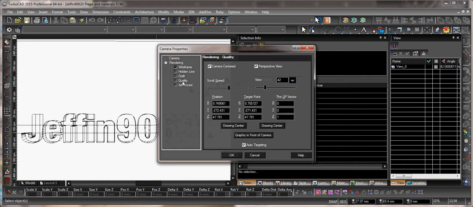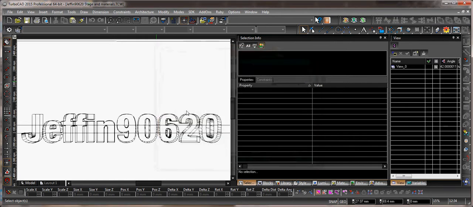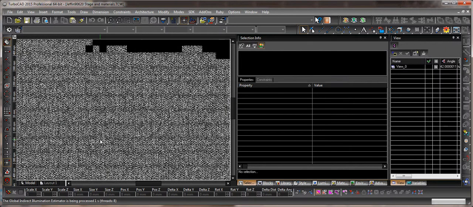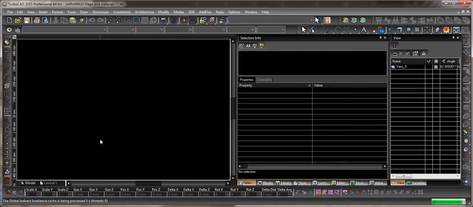Just go to camera settings. I've got it set up as global illumination standard for speed, so it's a little bit quicker than the fine one. Then click OK, so it should start to render down. And usually the first render pass, there's two render passes, it can render black on this particular drawing because, as you say, there's no actual physical lights in there. And as you can see, that's what's happening. So this completely renders black.